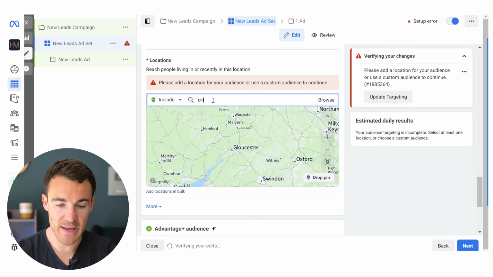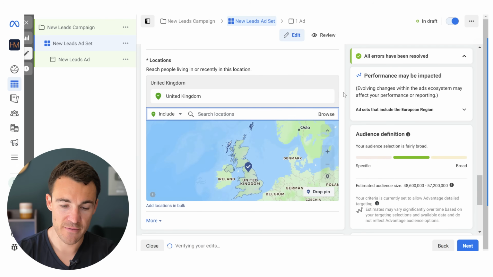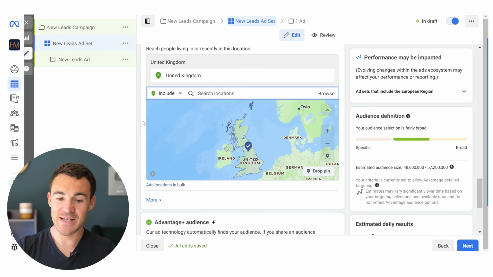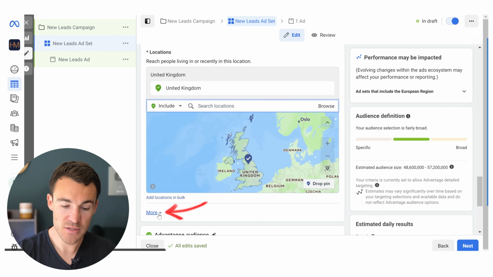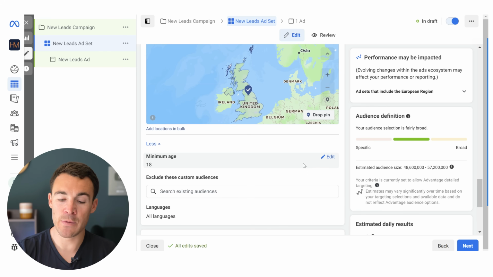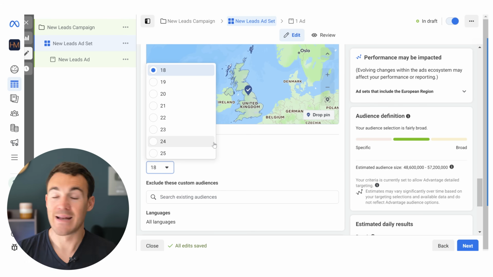I'm going to go ahead and just add in the UK for demonstration purposes for this video. Okay, so now you can see that's the obvious thing that comes up here as the audience controls. There are other options, and it's really important to go through this. So if you go ahead and click more, you can set a minimum age. So this only goes from 18 to 25, and it's only a minimum age, so you can't cap the age range at the top end.